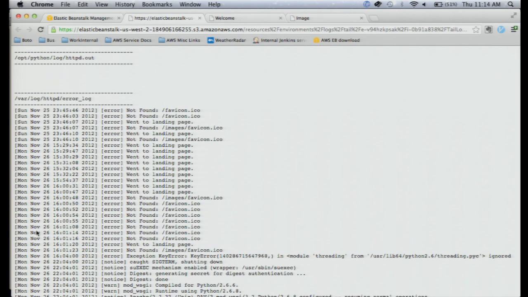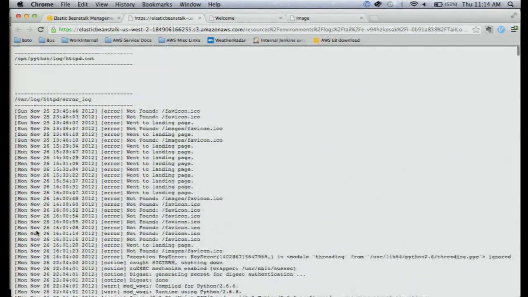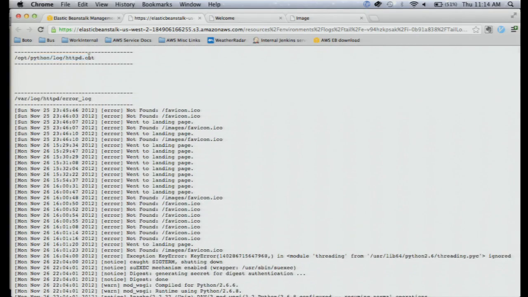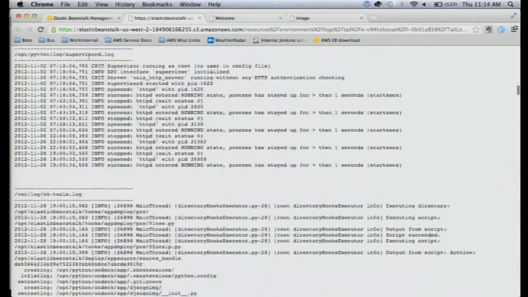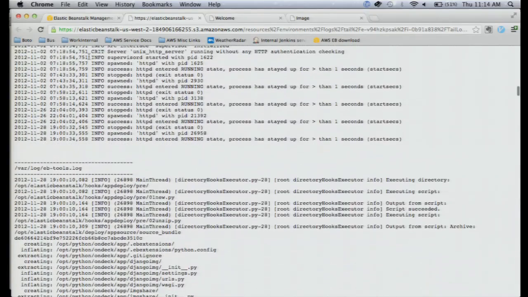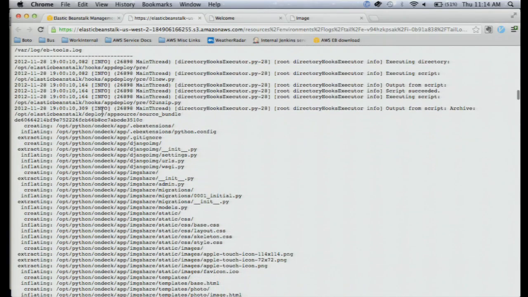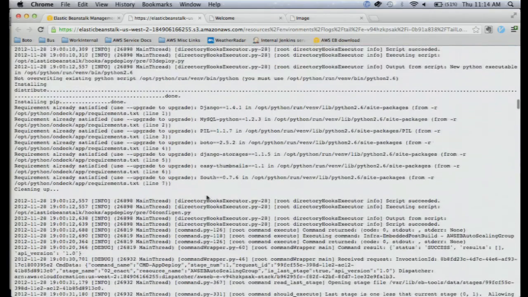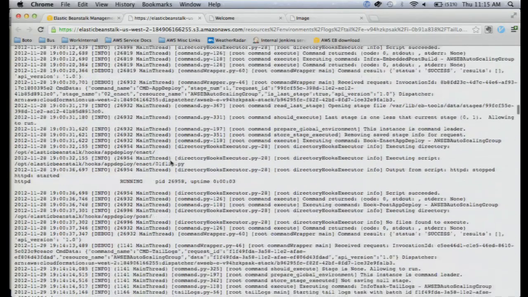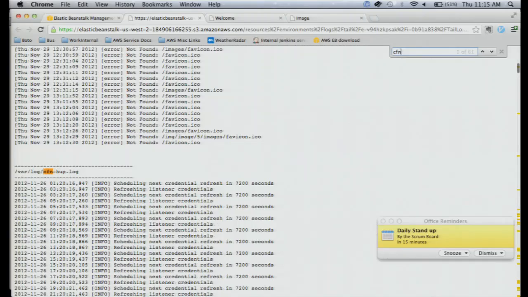So if we look at them, the basic structure, there's a header here that has a log file, and there's a number of different log files. Some of the ones that would be useful when you're trying to debug things is this ebtools.log, so you can see the process of deploying. It's taking our application and unzipping it to a directory. We can see the process of pip installing our packages, and then the output of running any commands.